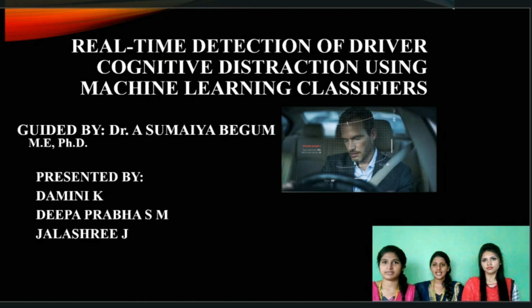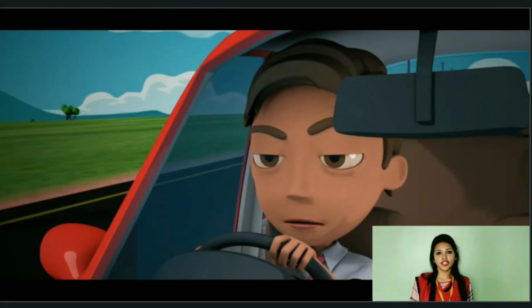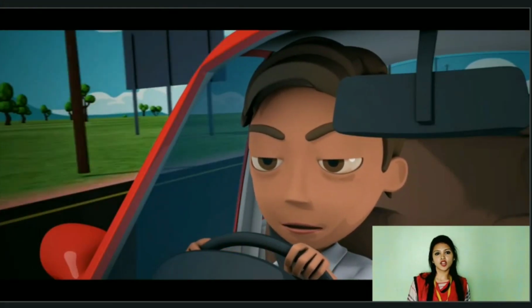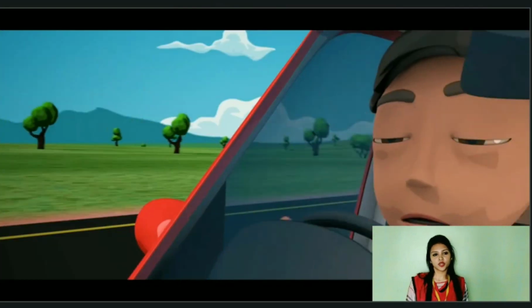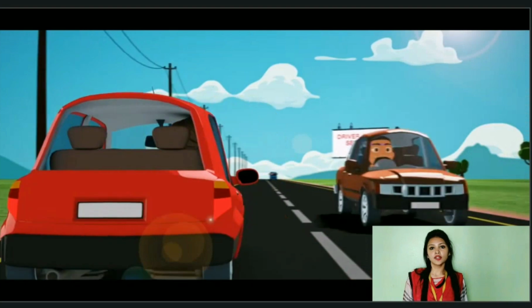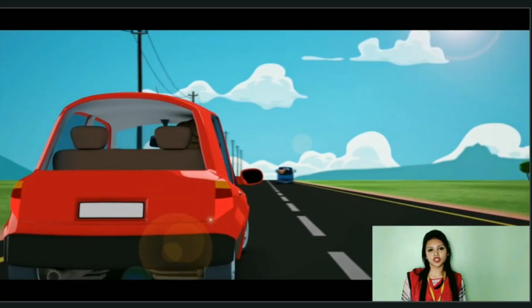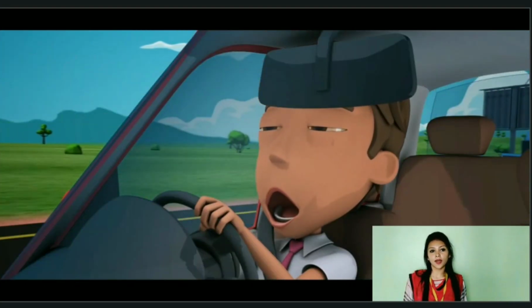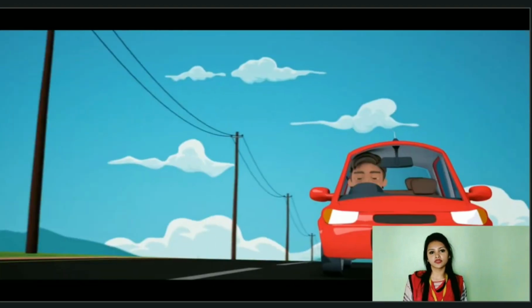Our project title is Real-Time Detection of Driver Cognitive Distraction Using Machine Learning Classifiers. According to the survey, 5 to 25% of road accidents are due to the drivers' lack of concentration. The distraction of drivers is of three types: visual distraction, manual distraction, and cognitive distraction. Our approach deals with the cognitive distraction of the drivers.